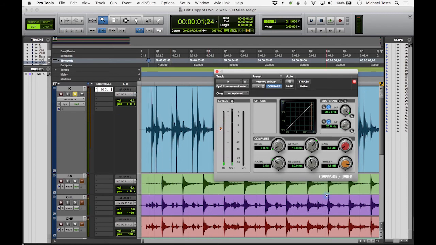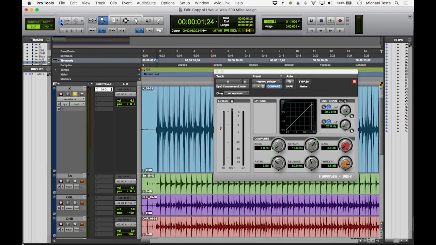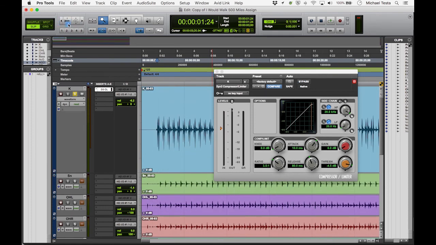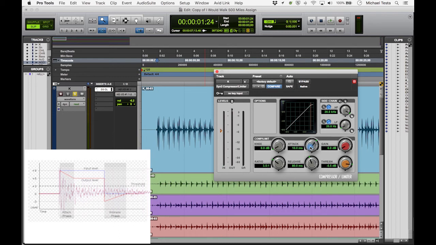Okay, let me zoom out a little bit so you can also see. Okay, so there's those top peaks. There's the one that we want to match these two. So I'm going to even bring it down like this. Okay, next adjustment we have is the attack. The attack is how quickly this compressor is going to enact. So once it's above threshold, how long is it going to take to get to that ratio?